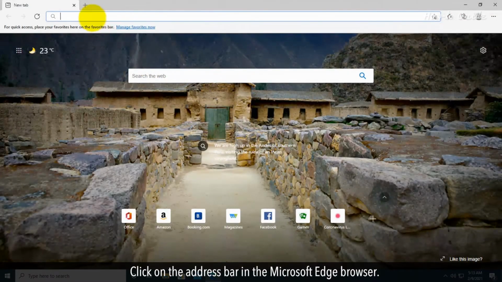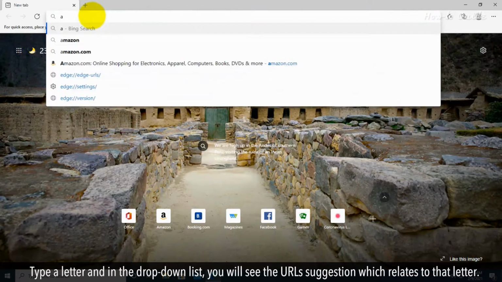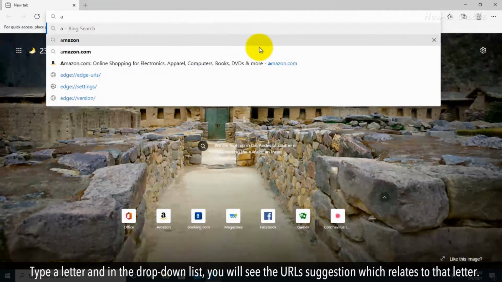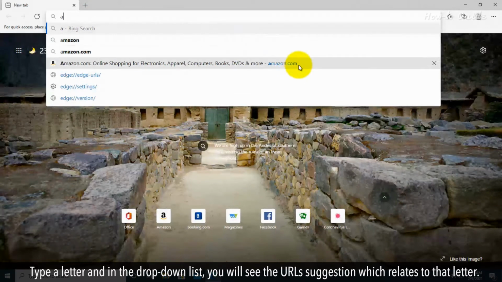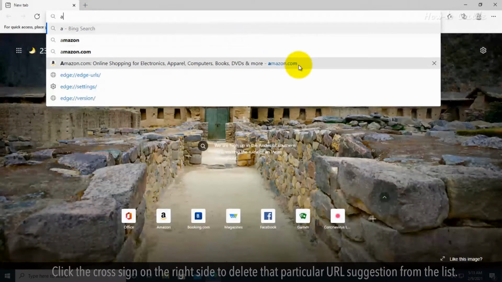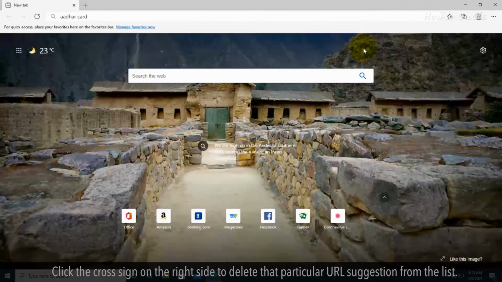Click on the address bar in the Microsoft Edge browser. Type a letter, and in the drop-down list, you'll see the URL suggestions which relate to that letter. Click the cross sign on the right side to delete that particular URL suggestion from the list.